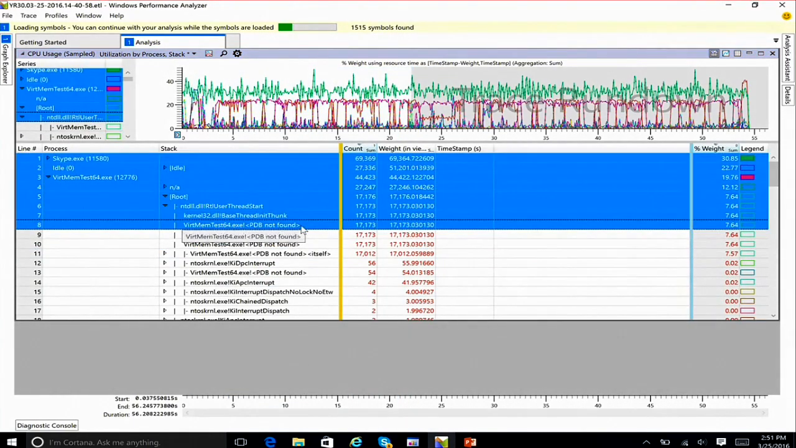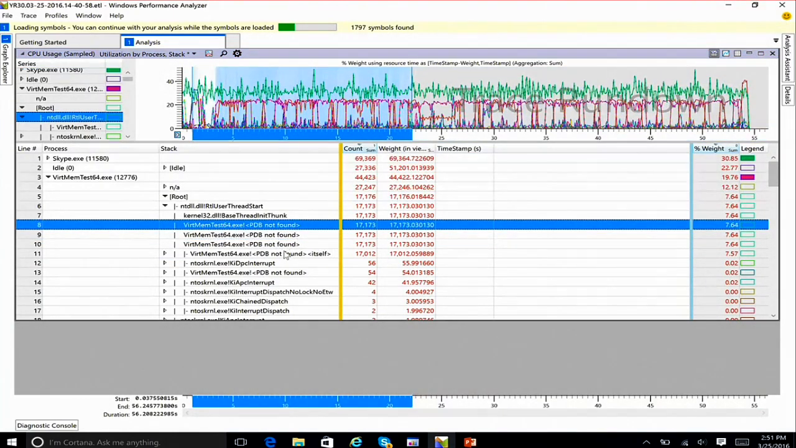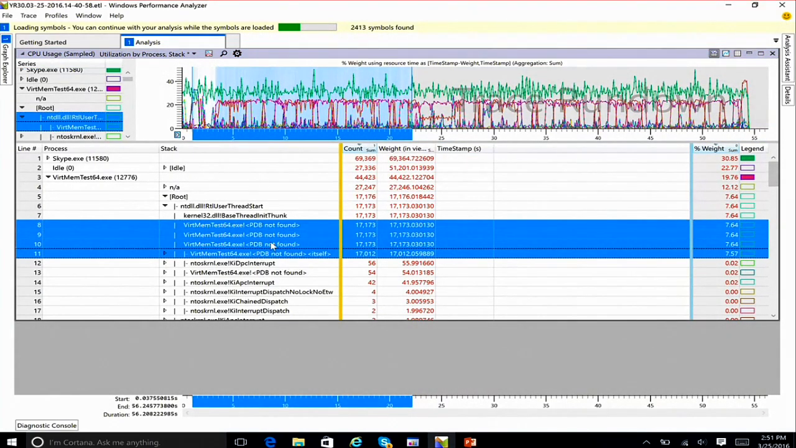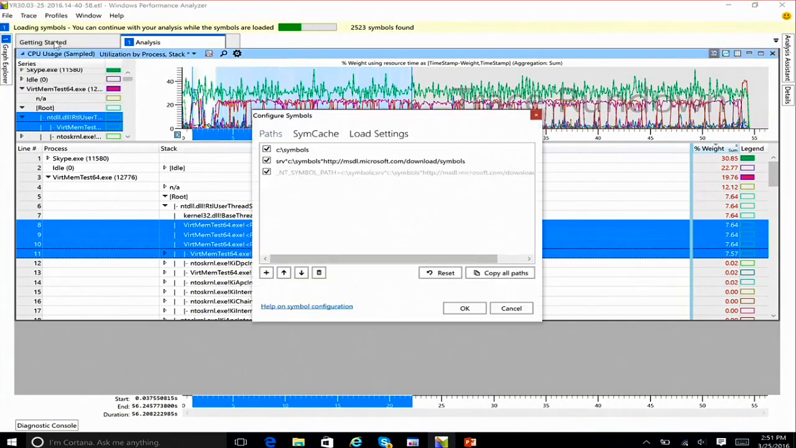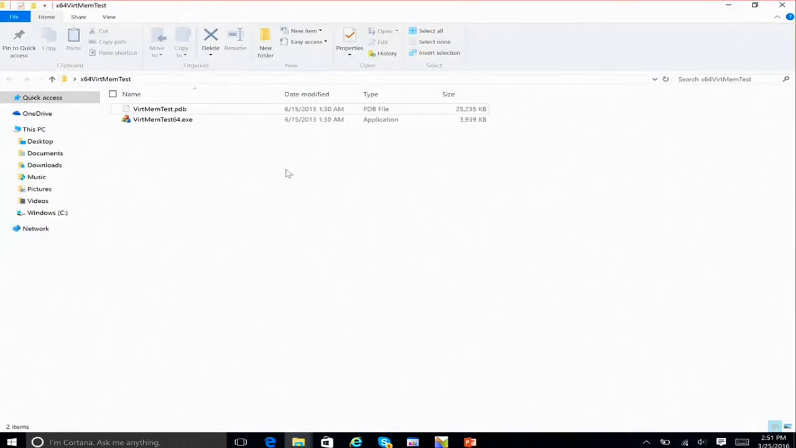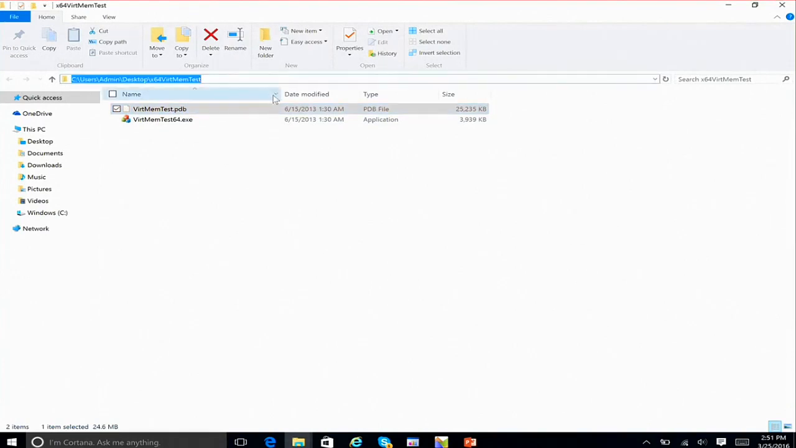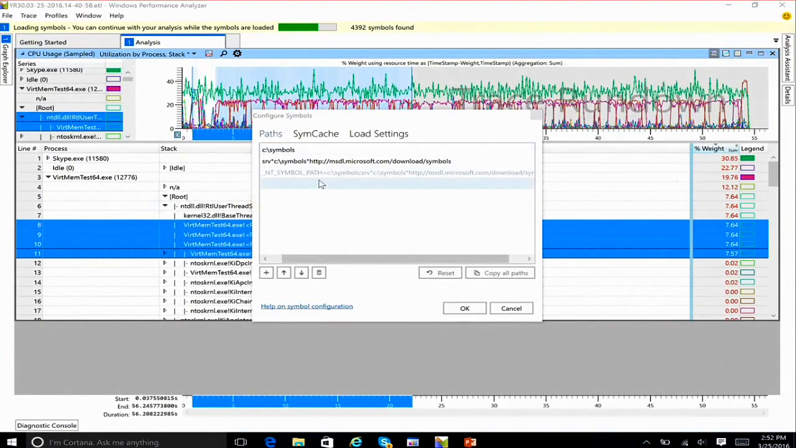So for the third-party applications, you can see that it says PDB is not found. If you had an in-house app and you wanted to point to the symbol file, we could go ahead and do that by going to Trace, Configure Symbol Path, click on the plus sign, and then pointing to the folder where the PDB file, so the symbolic file, is sitting. So in this example, it's in the administrator profile, desktop, x64 Vernon Test folder. I'm going to go ahead and copy that and paste it. And I'm going to go ahead and click OK.